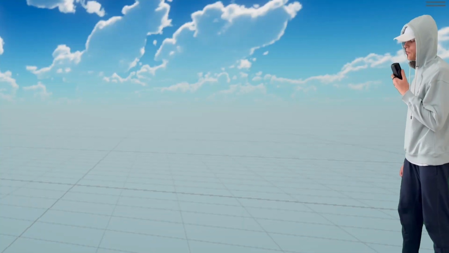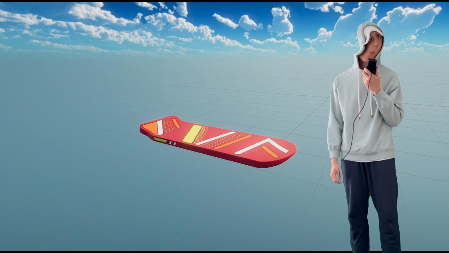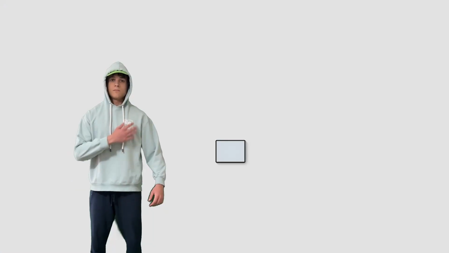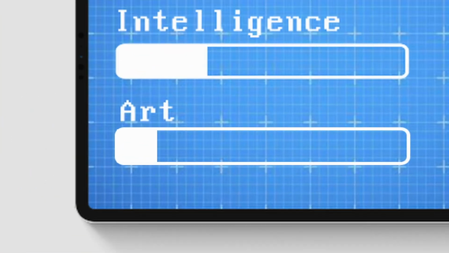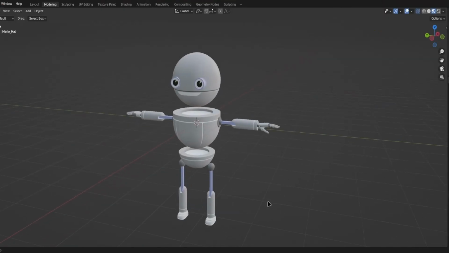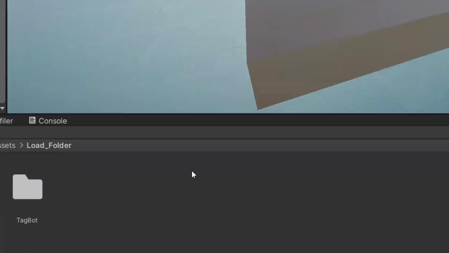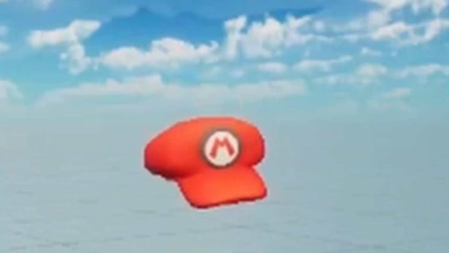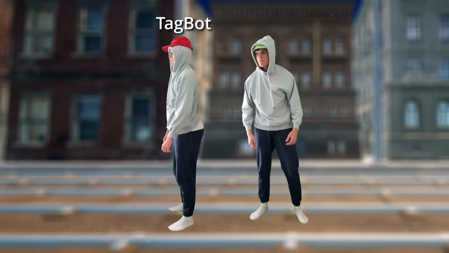We do have a bit of a problem, however. The board is all alone, which kinda reminds me of myself. Since I lack pretty much any artistic skills, I decided to model the Tag Bot since he has quite simple geometry. And apparently he has a mouth. Our boy is looking kinda stiff, so we better slap on some animations.